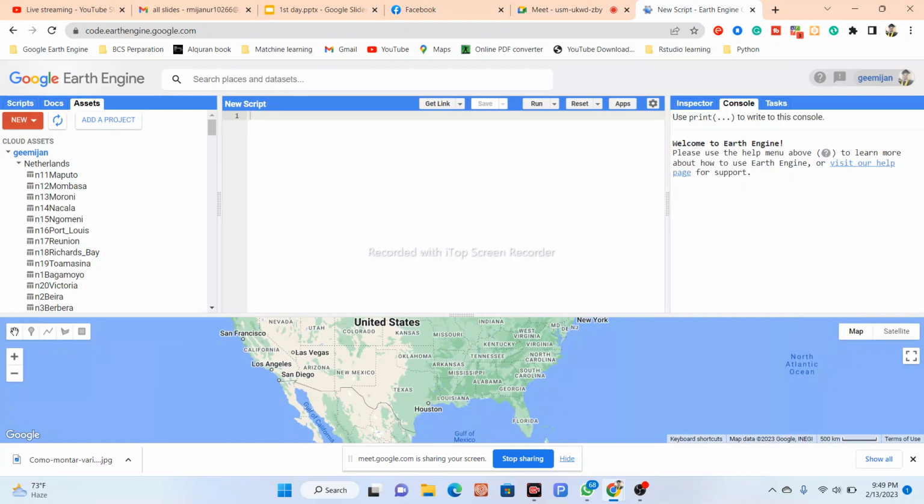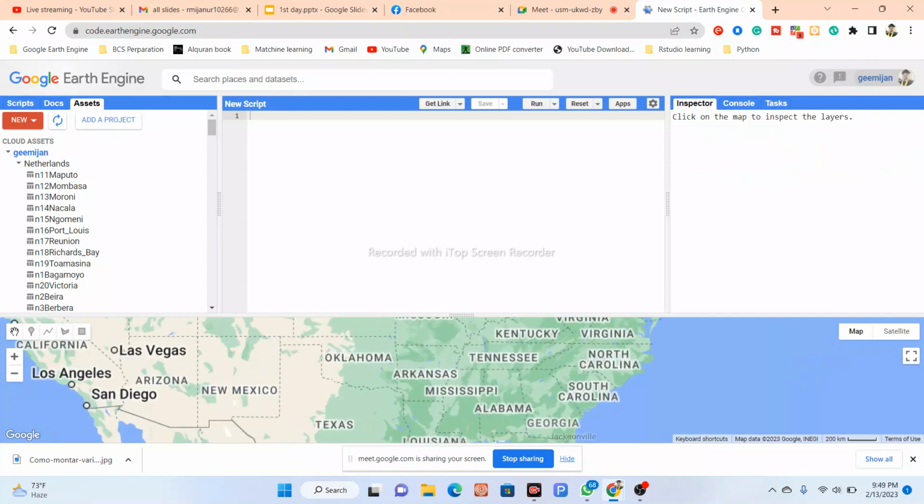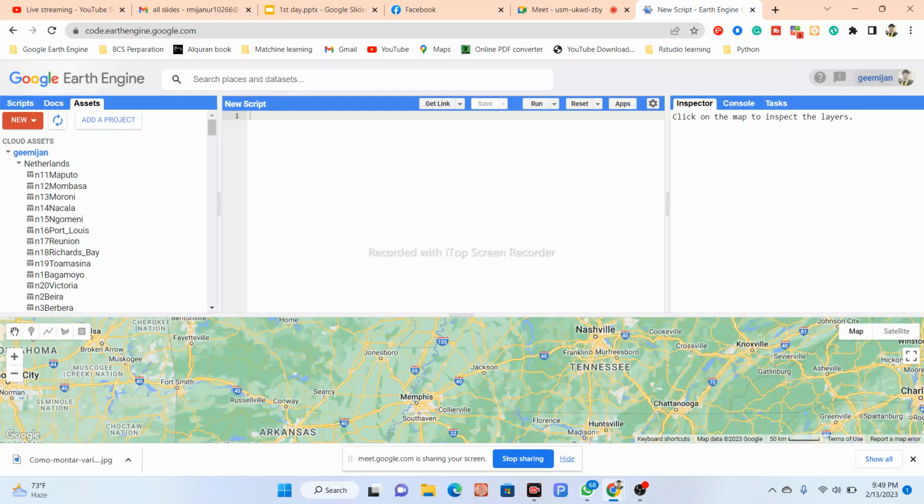At this time you can see the inspector tab. The inspector tab is mainly for map querying results. Suppose you want to add a map in here, and you want to know what is the value of this specific coordinate, you want to check it. Just simply click on this map, then you can get the value. By default it shows the coordinate, latitude, longitude, zoom level and scale.